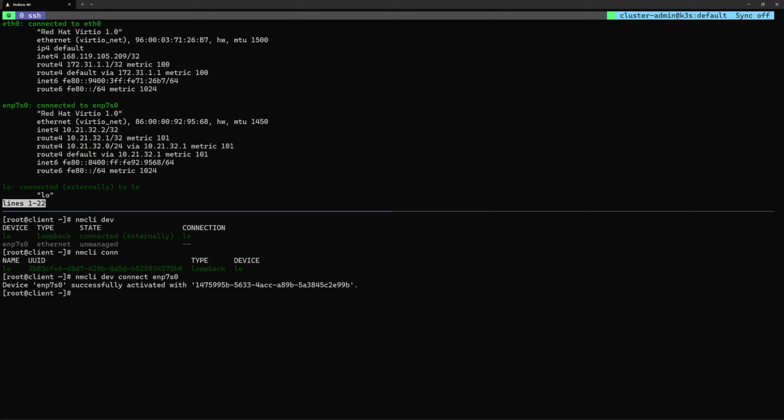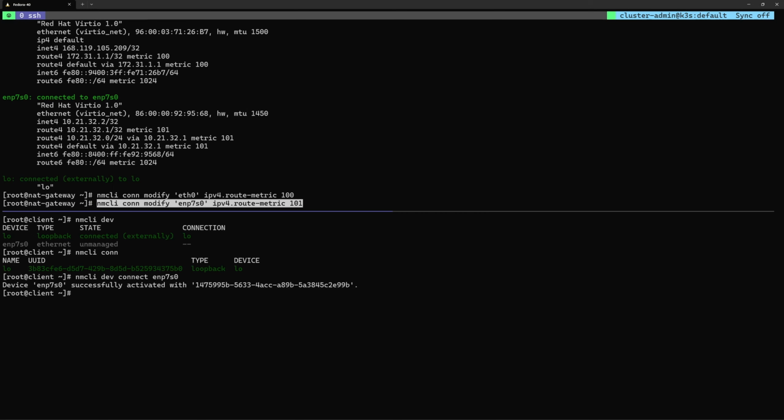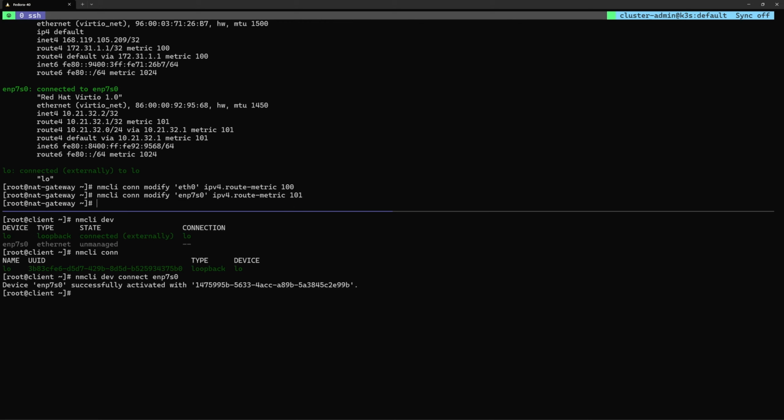To make sure that the default route on the public interface is preferred on the NAT gateway, we will now set the IPv4 route metric property. To do that, we will run nmcli con modify, and first for ETH0 we will set IPv4 route metric to 100, and then for ENP7S0 we will set it to 101. The metric property on a route indicates the preference, while a lower value will lead to higher preference of this route being chosen. By setting this to 100 and 101 respectively, we have ensured that the default route set on ETH0 will be preferred to ENP7S0.